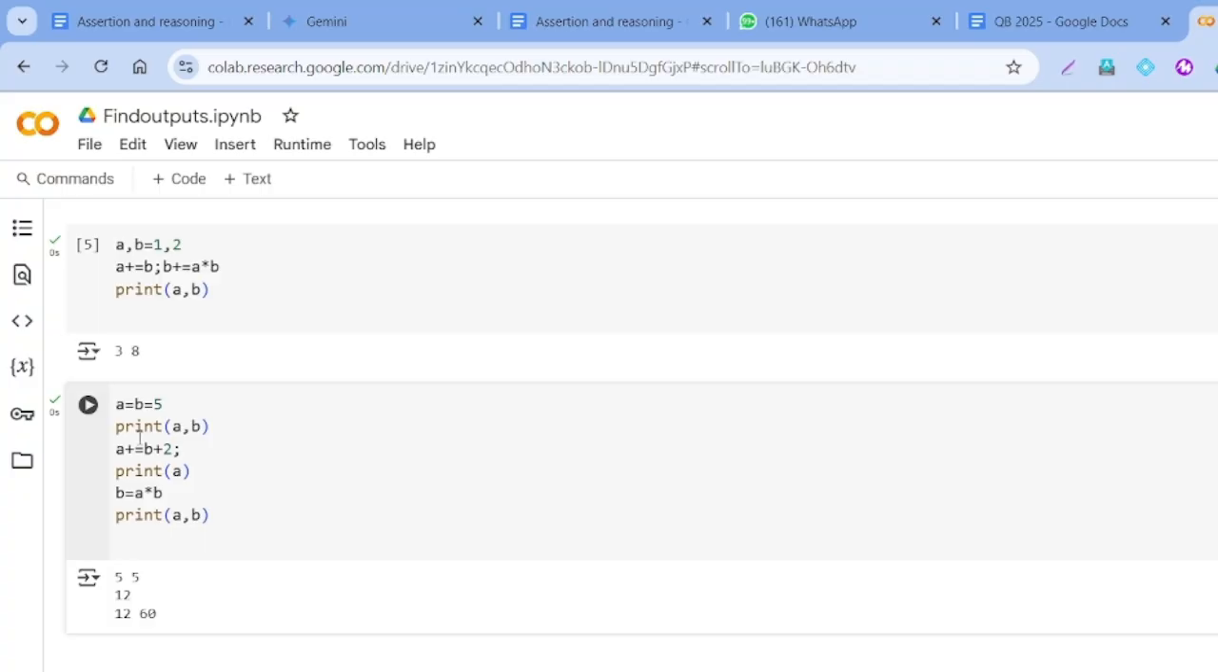Then the next statement, b is equal to a into b, means what is a? a is 12, and 12 multiplied by 5 is 60, and that is why b will become 60 and a is 12. That is why the result is like this: a and b are 5, 5, and after a plus equals b plus 2, a becomes 12, and finally a and b will be printed as 12 and 60.